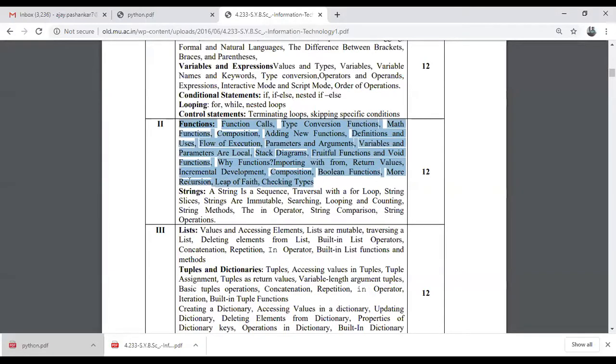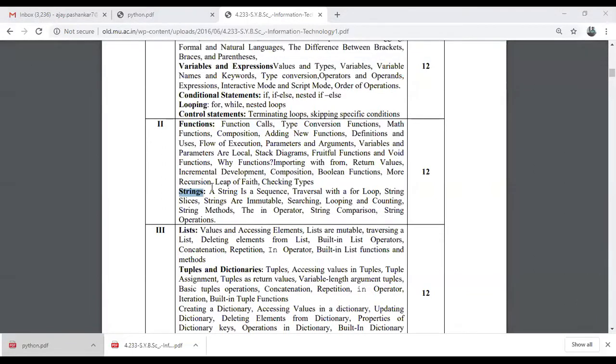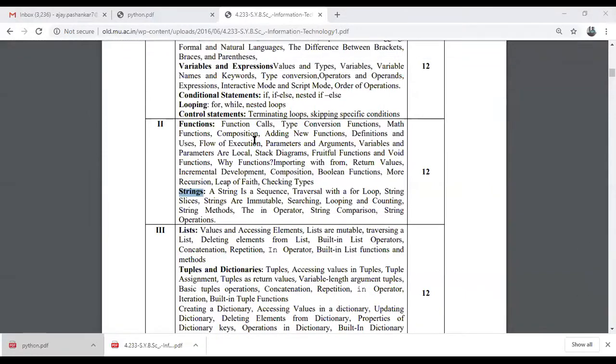Moving towards the next chapter, that will be strings. What is a string basically? A string is a collection of characters, nothing else. A string is a sequence. Then we'll have traversal with the for loop. What do you mean by traversal? There is a basic difference between searching and traversing. In searching, we look for a particular topic or particular syntax of a sentence or string. But for traversal, we have to visit each and every element of that particular data structure.